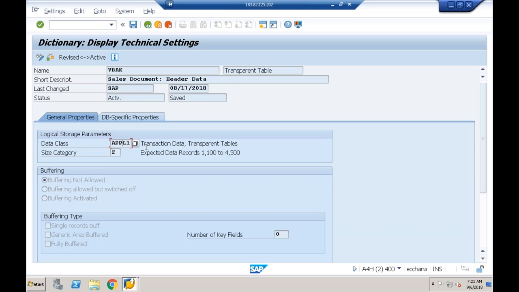They are creating this table for storing the day-to-day data, the sales orders data. Every day we'll create N number of sales orders. That is the day-to-day data.